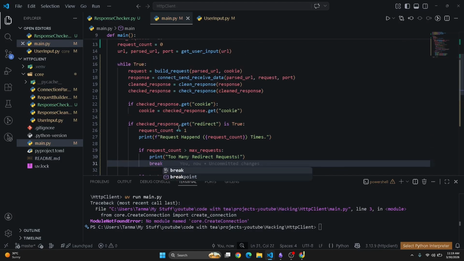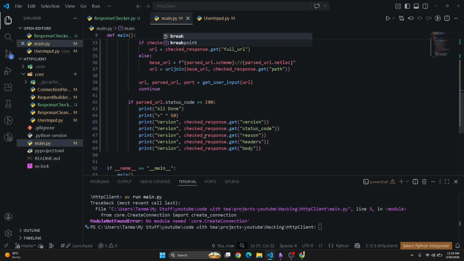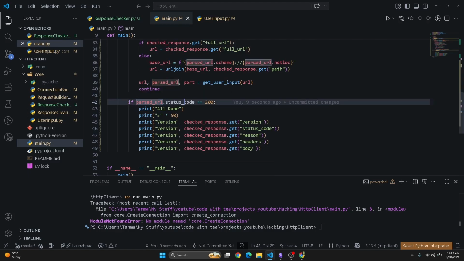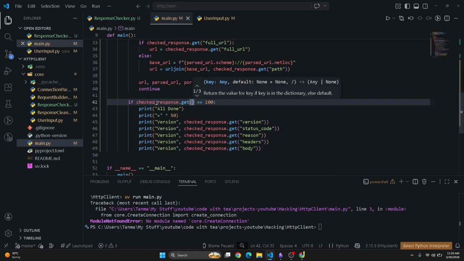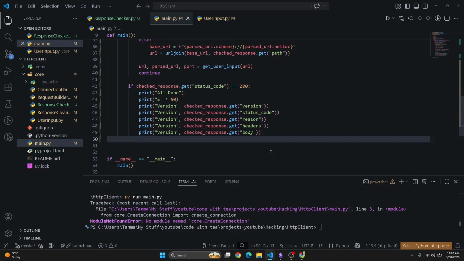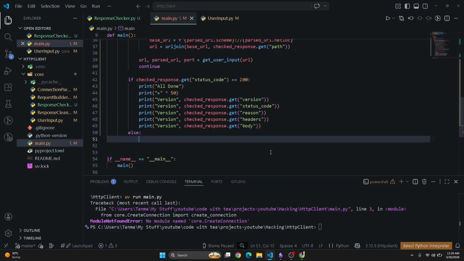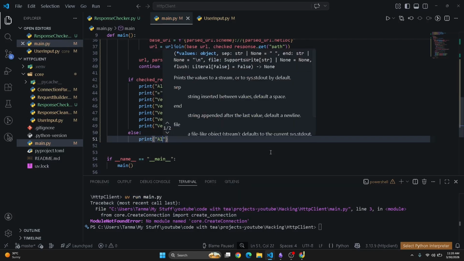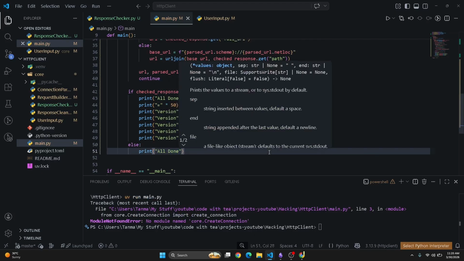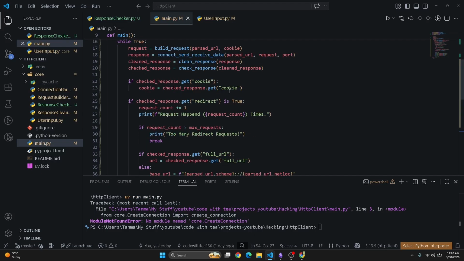Perfect. Okay, if we don't have to do this, actually what we have to do is check response dot get status code, and then if 200 we have to print this again after. Otherwise we have to directly print all done like this. Okay, now I hope it will work.